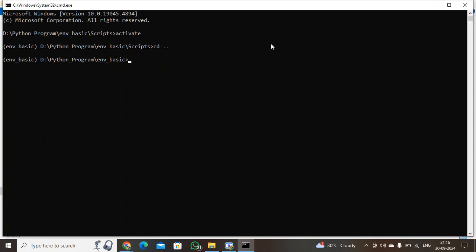After this, you type another command, django-admin startproject, and then you give the project name. In my case my project name is user input. Upon hitting this command, your project will get created inside the env_basic folder. I am not doing this as my project is already created, so I am just going to my project directory. Yes, it came inside the project directory.